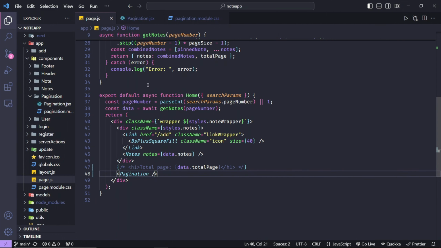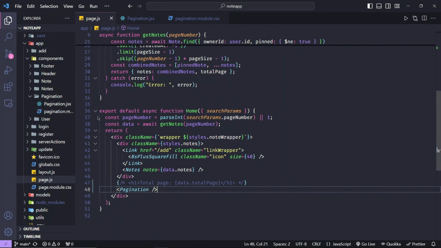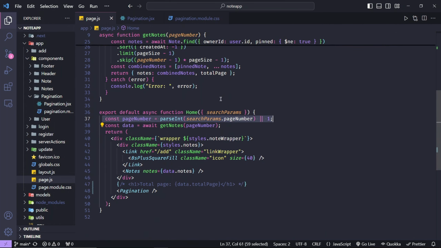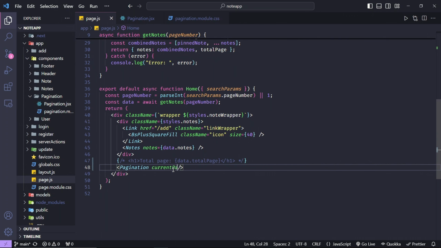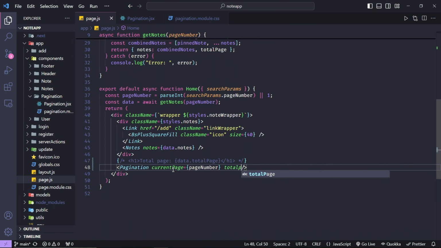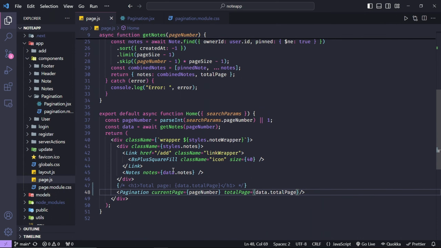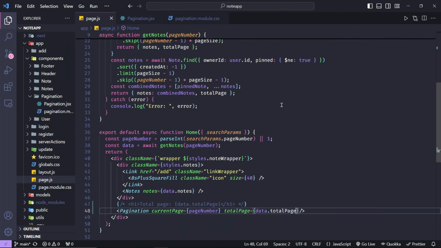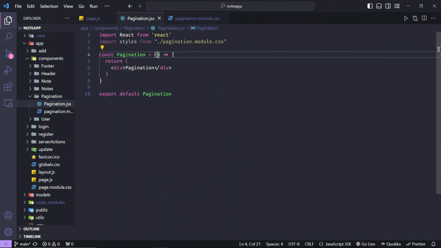Now let's pass the current page and the total page in our pagination component. We can get the current page from here, and we are returning the total page while fetching the note. Current page is page number. We can get the total page from data.totalPage. We are returning the notes and the total page from our getNote function. Let's destructure the total page and current page.